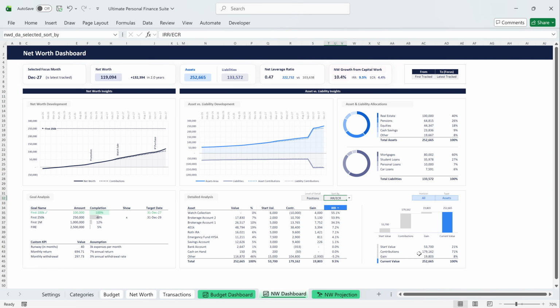This summary section over here then breaks down the composition of the total current value into start value, contributions, and gain, perfectly outlining the absolute numbers and their relative impact. Instead of always looking at all your assets, you can also filter the section to only show your short-term assets, which you typically expect to yield lower returns, or only your long-term assets, which are usually responsible for the majority of your returns over time.